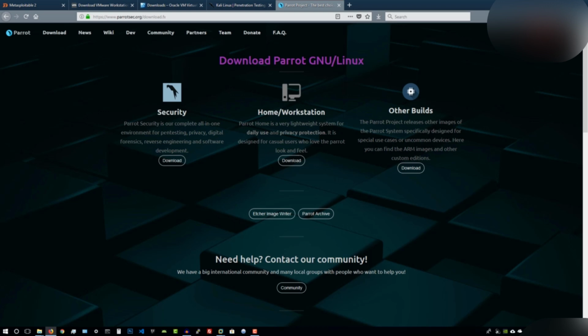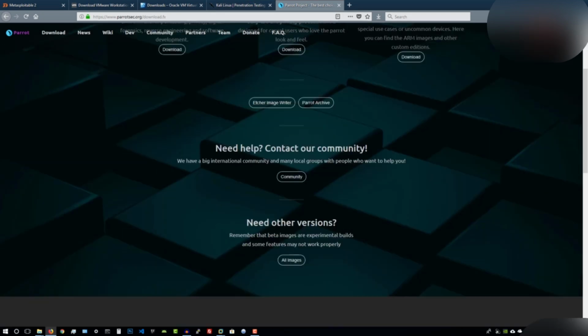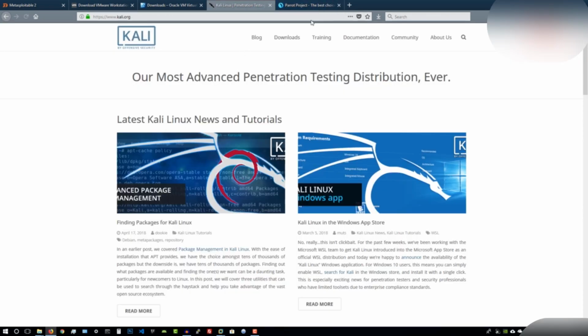You then have Parrot Security, which is a complete all-in-one environment for pen testing, privacy, digital forensics, reverse engineering, and software development. So again, it's focused on all of those facets, and that's why I kind of like it, and I've tried it out. But for me, I'm not really doing digital forensics or reverse engineering. Some of you might be doing it, and if that's your field, then by all means go ahead and use Parrot OS.